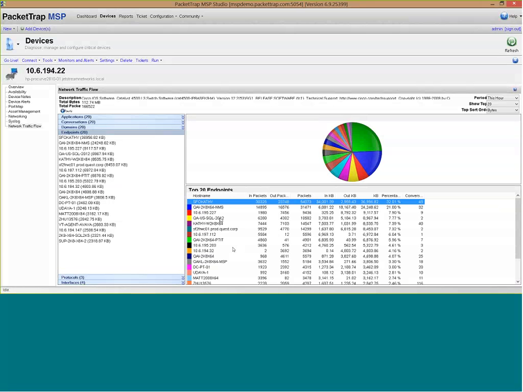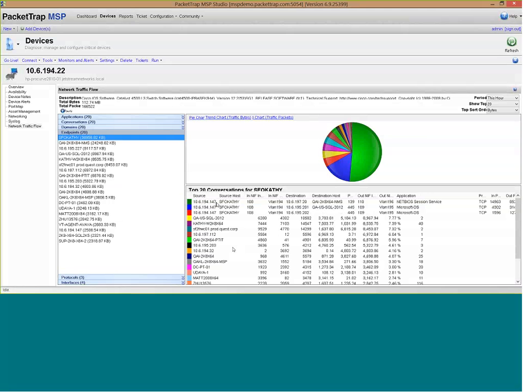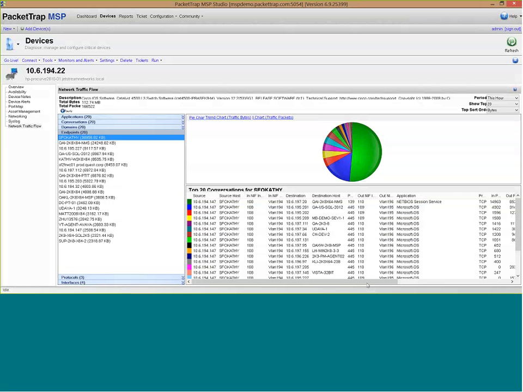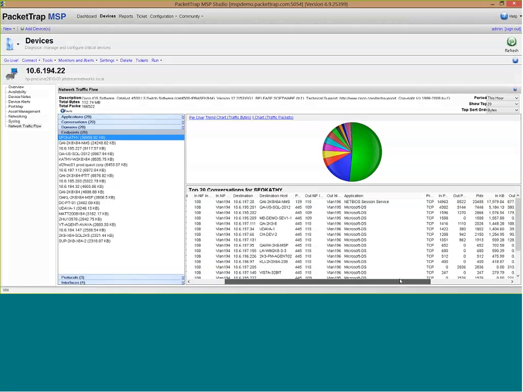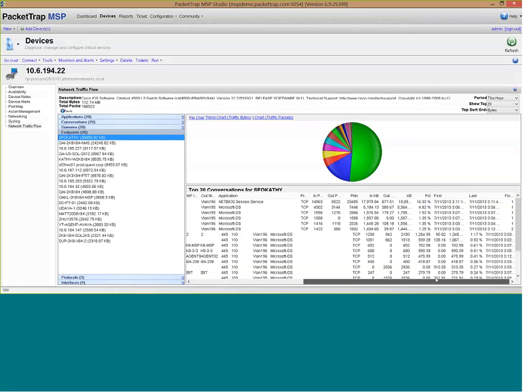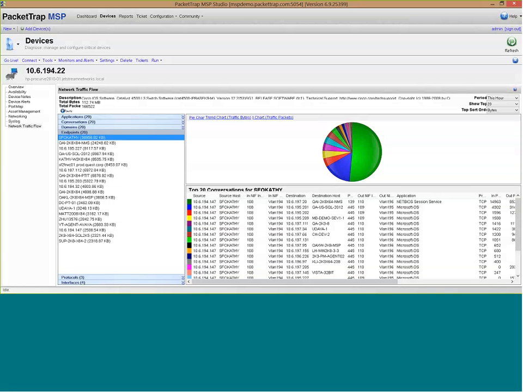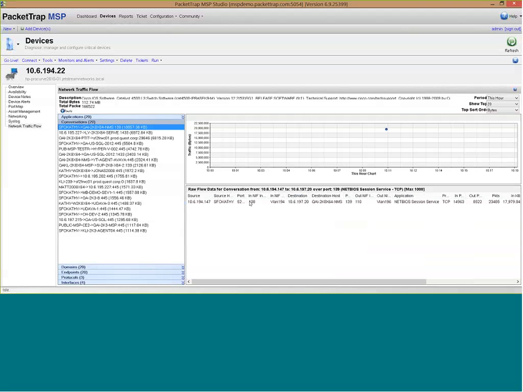And you can also look at the top endpoints as well. So I can double click on Kathy here, and I can see exactly what Kathy's been doing, what applications she's been running, the ports she's been using, protocols, and her individual bandwidth usage. So you can see how it went from endpoints to conversations.